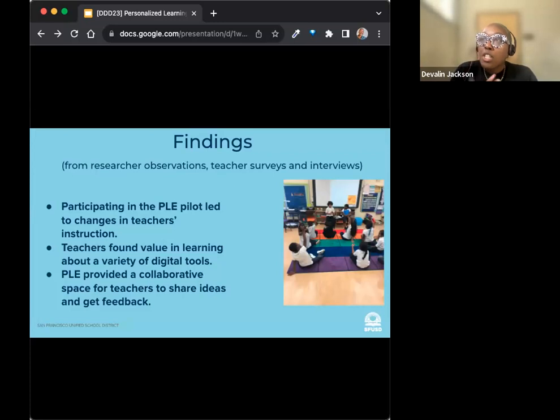So the first one is that participating in the PLE pilot led to changes in teachers' instruction. Teachers consistently name that being a part of PLE has changed the way that they've looked at educating in classrooms and blended learning practices. Teachers have found value in learning about a variety of digital tools. So really thinking about that mindset shift. How are we bringing educators who have never learned about digital learning or weren't in a teacher prep program that even discussed digital learning to now being the innovators in their schools and in their spaces, saying these are the cool ways we can leverage technology to support students, to support families.